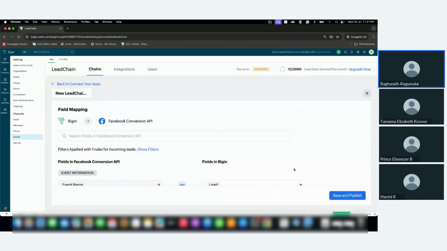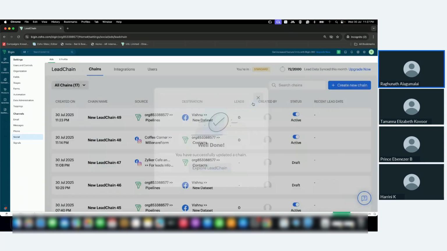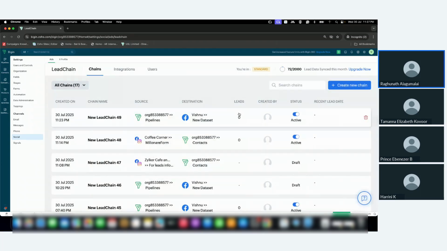Now you can hit apply, and once you hit save and publish, automatically when the lead is pushed into that particular stage, that is closed won or closed lost, and the tag is meta ads, then the data will be pushed into your Facebook pixel, into your Facebook Business Manager account. So this is how you can push the leads from your Facebook lead ad account into Bigin, and also push the data from your Bigin account to your Facebook Business Manager.